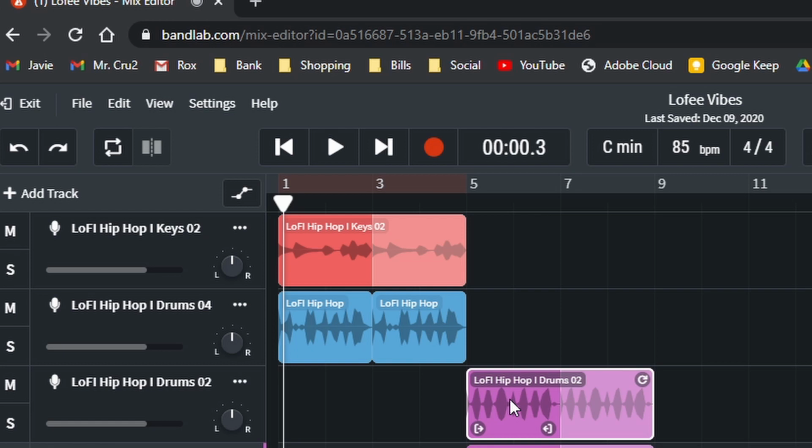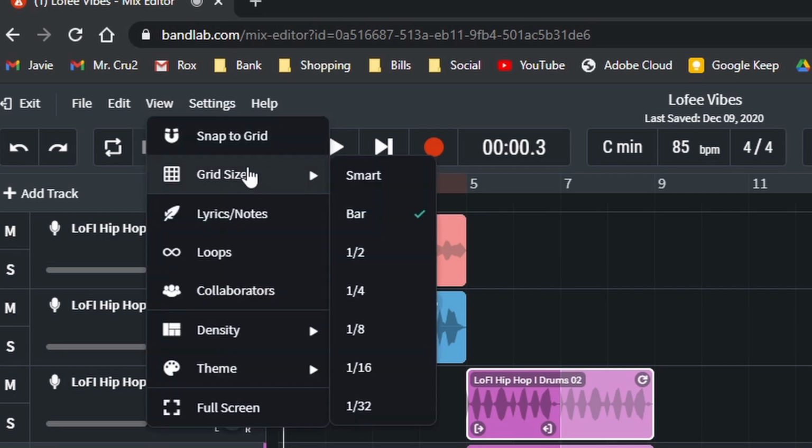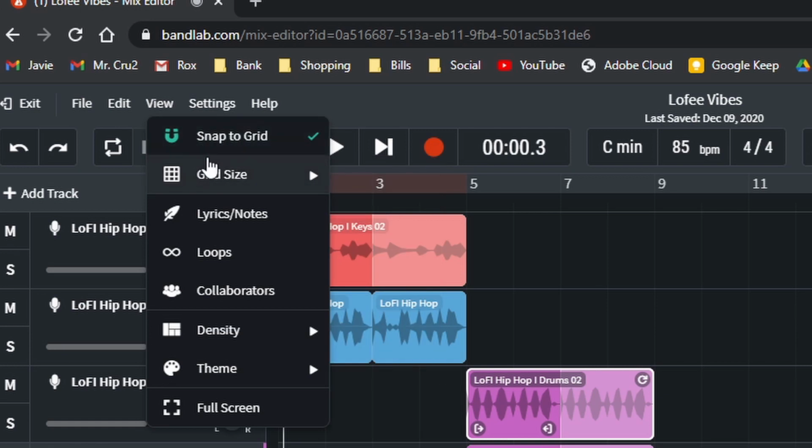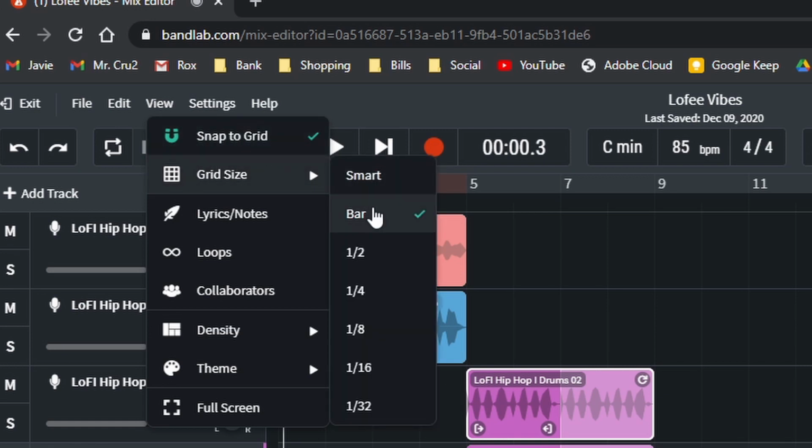What Smart does is the more you zoom in, the bigger those jumps are between where you're snapping your regions. But if you're zoomed out really far, it gets super complicated, and it's not necessarily beneficial. So usually when I open BandLab, the first thing I do is make sure that Snap to Grid is set on, and then I set it to Bar.